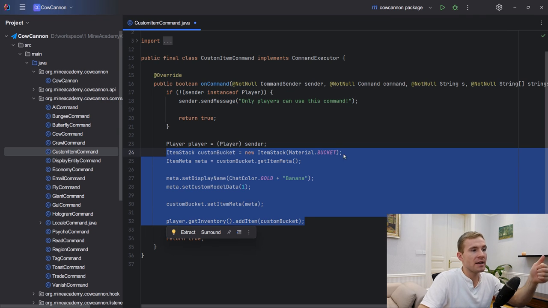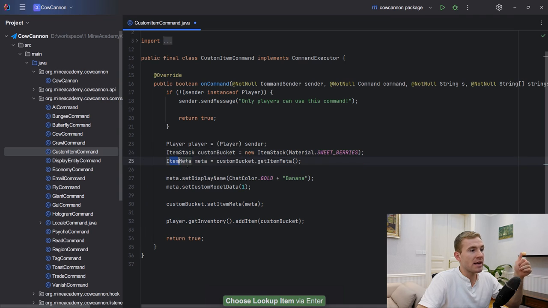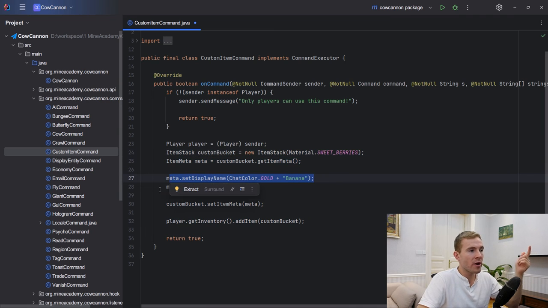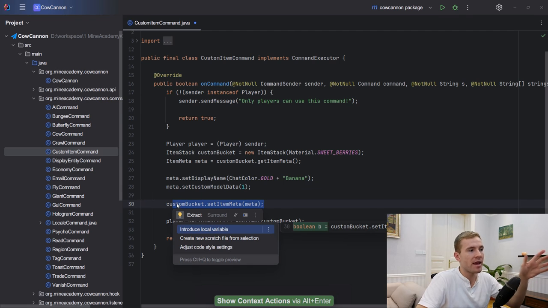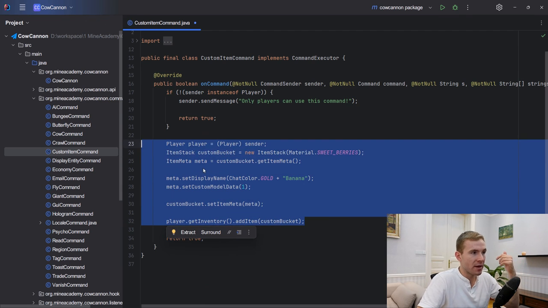You need to create the item stack, and this one needs to be sweet berries. Then get its item meta, set the display name to whatever you deem appropriate, set custom model data, set the item meta back to the item stack. Don't forget that, because in Bukkit you have to do this, and then simply add the custom item to the player's inventory. Let's go ahead, let's test it out.